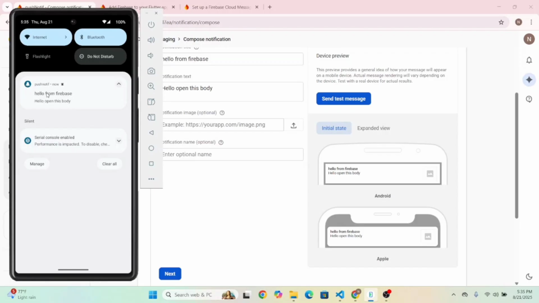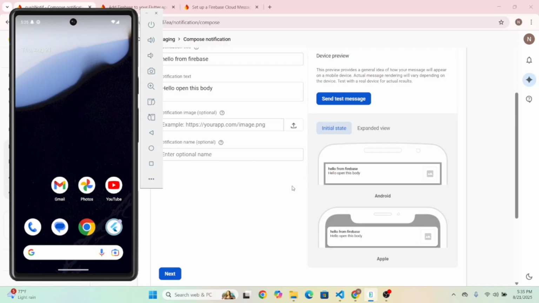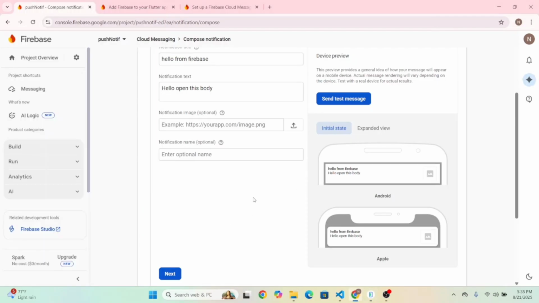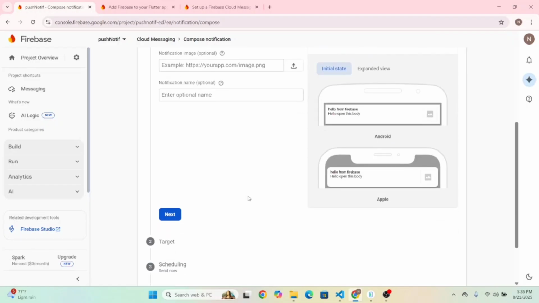This is how you can change the push notification icon. I mean notification icon. Okay. So this is how you can set up push notification in Flutter and Firebase.